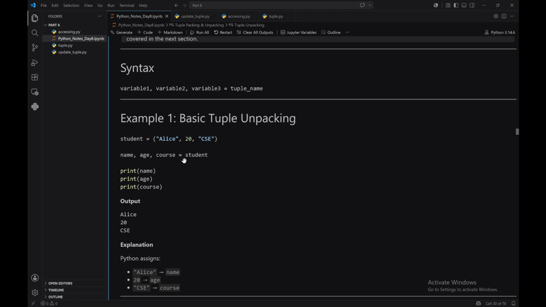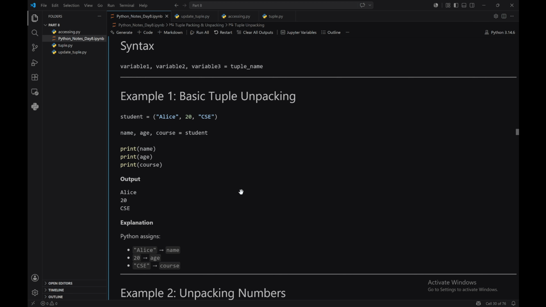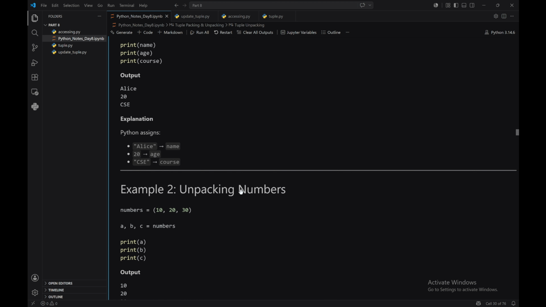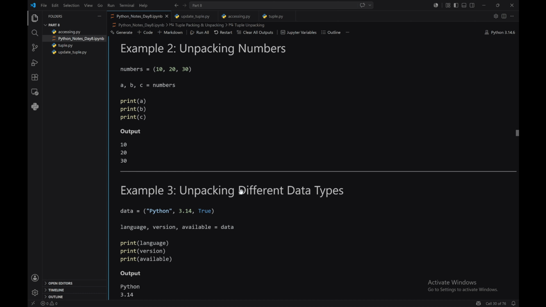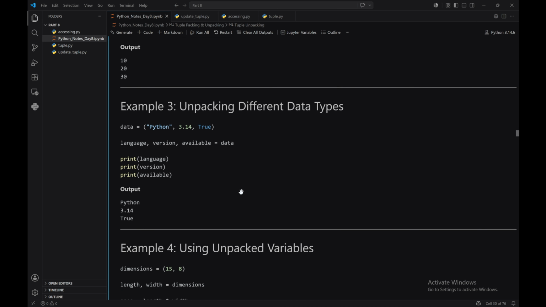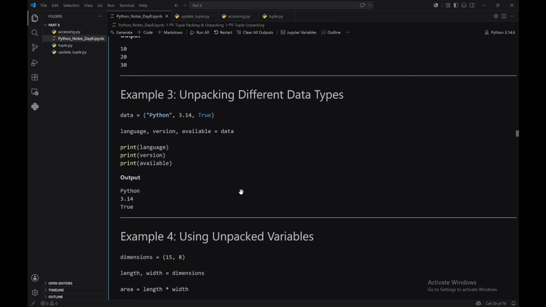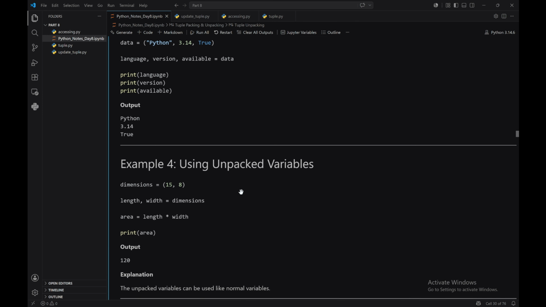But you need to remember the order while assigning. If you switch it from age to course, it is going to be converted as course equals 20 and age equals CSE. So you need to remember those things also. So that is how you can unpack the tuple. Just like that, you can also unpack different data types using unpack variables.